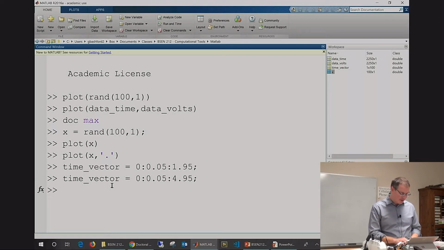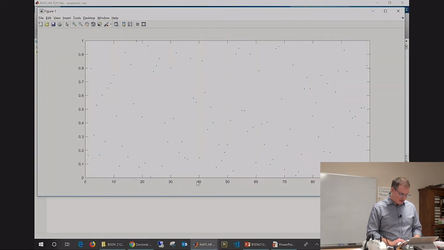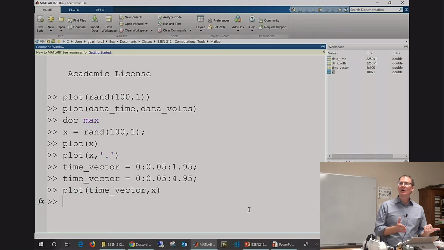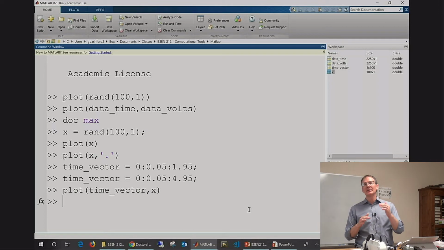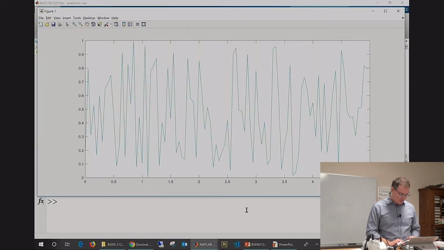There it is. Now it's 100 long. Now if I say, actually, let's look at that first one. Down here on the bottom, that's just element number. But if I give it 2, now I've got something that belongs to the x-axis and something that belongs to the y-axis. Very, very, very important to know that.